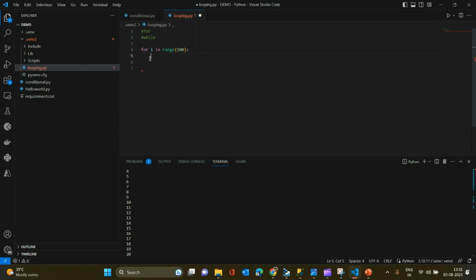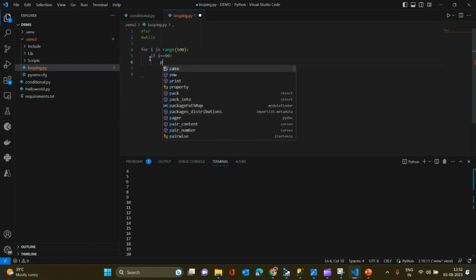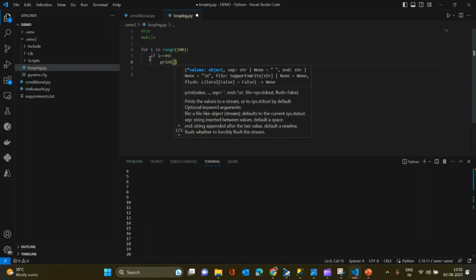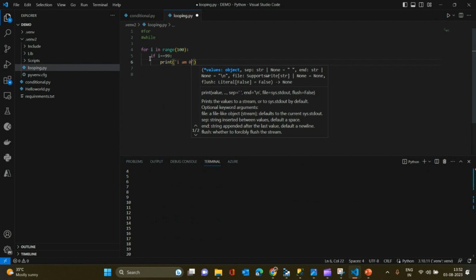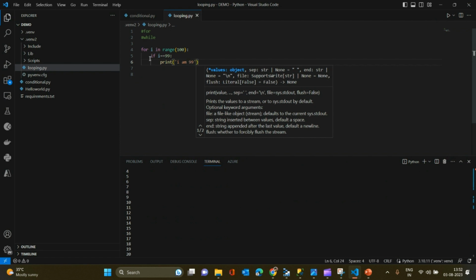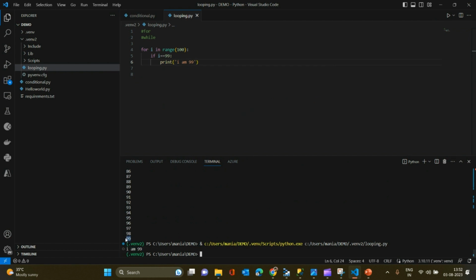Inside a for loop, you can also define a condition. Okay, if I equal to 99, print I am 99. So if I execute this one, I am 99. So whenever this 99 comes, it will get into the if block and it will print the value. So this is how the for loop works.